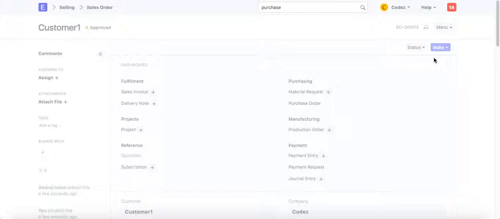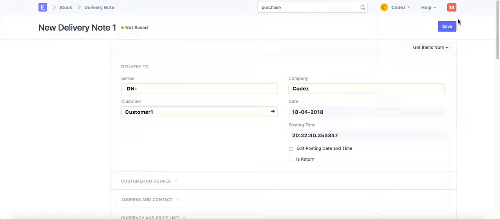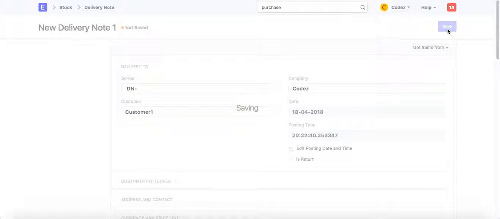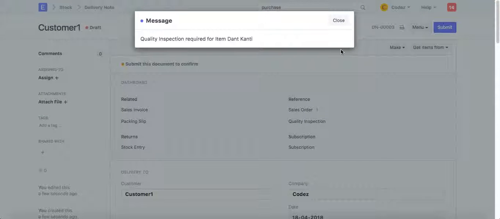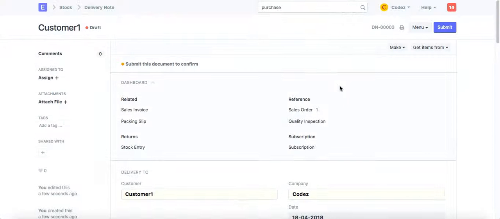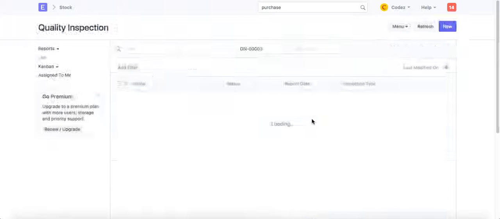Suppose the product is delivered to the customer. We have to save it. The delivery note is created. Quality inspection is required. You will get one message. Now for quality inspection, create one quality inspection.